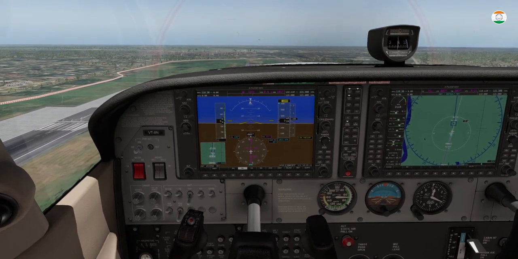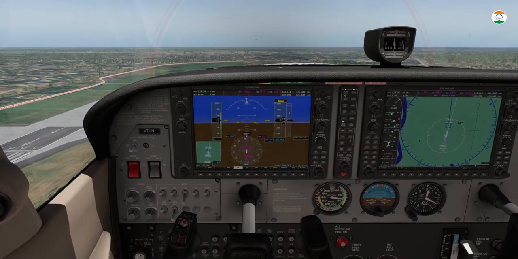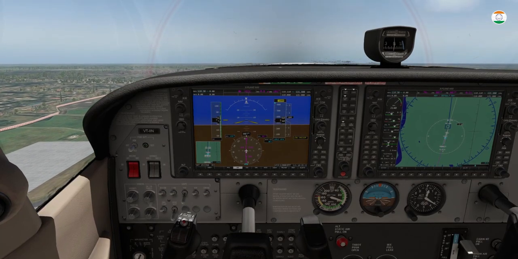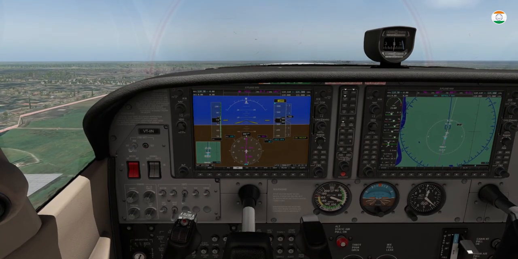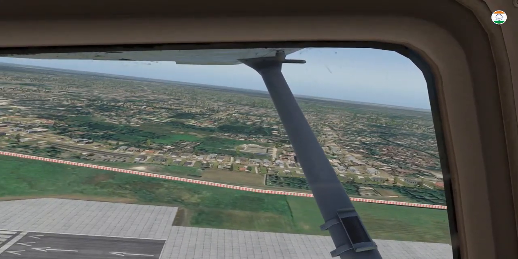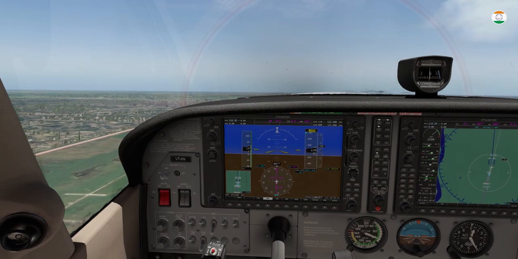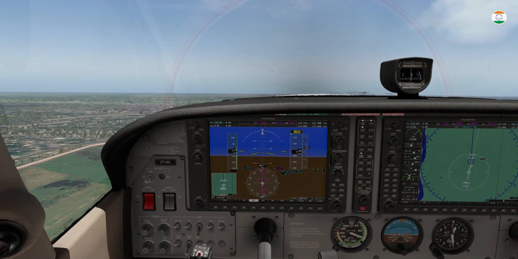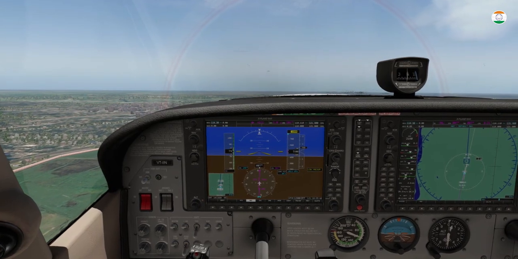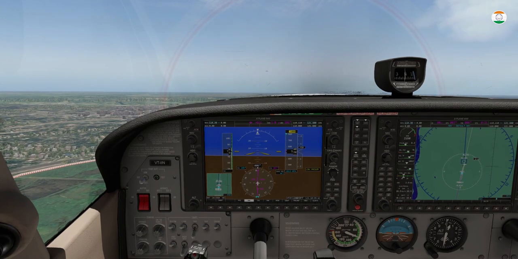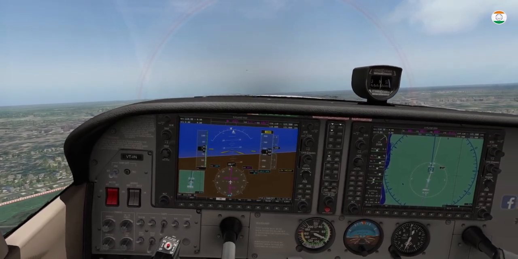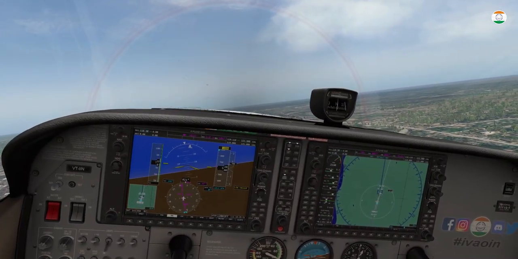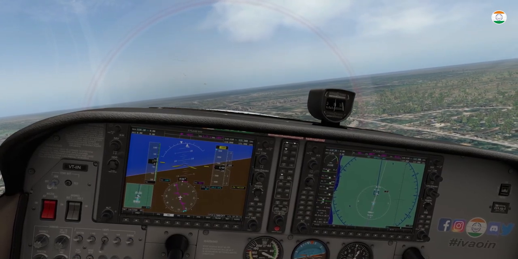Passing 300 feet, flaps up, reducing rate of climb to get 79 knots climbing speed. Okay, we have enough speed now, let's climb. Turning crosswind. Remember, 15 degrees of bank angle during climb.